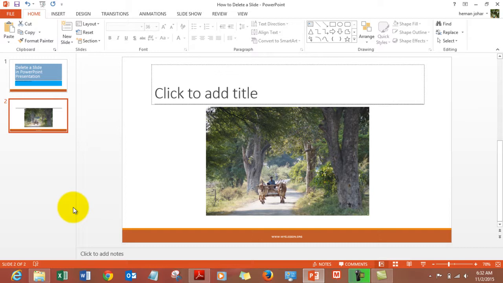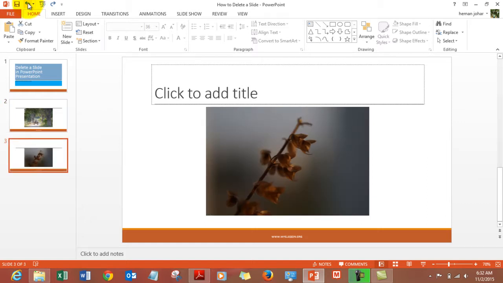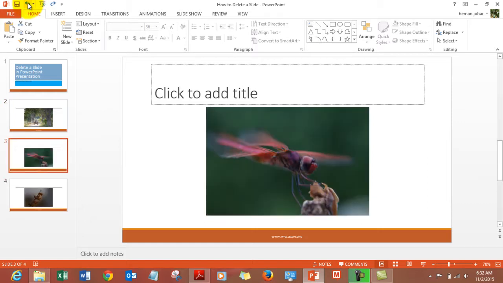So very simple. If you want to bring them back, like in my previous video, I taught the undo command. So you can undo it from here. You can also press Ctrl Z. It will be back. So this is how you delete a slide.